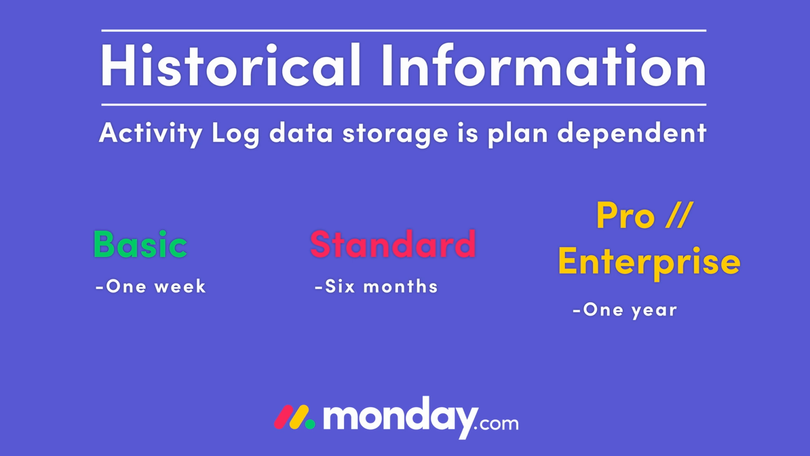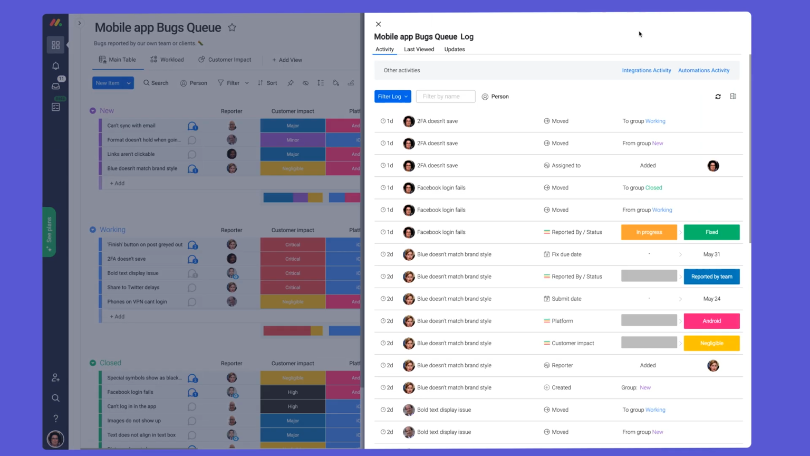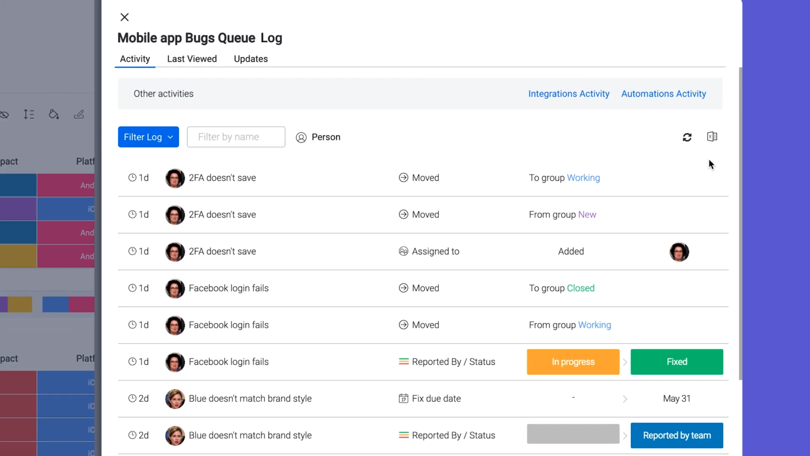If you're worried about losing the logs, we've given you the option to export the logs history as a CSV file for your own storage. Just click this Excel icon here and open the file created.